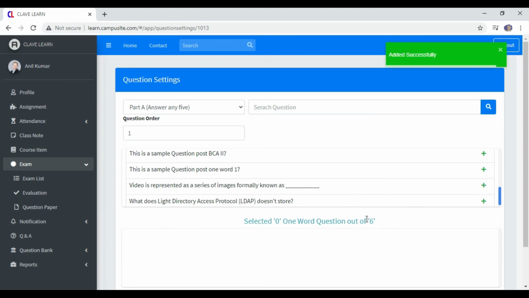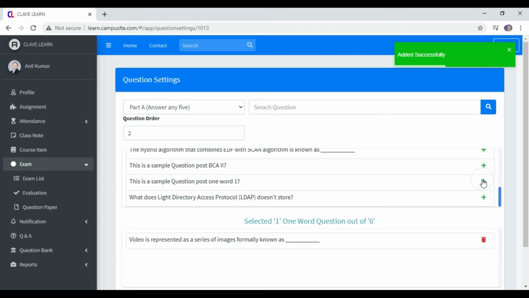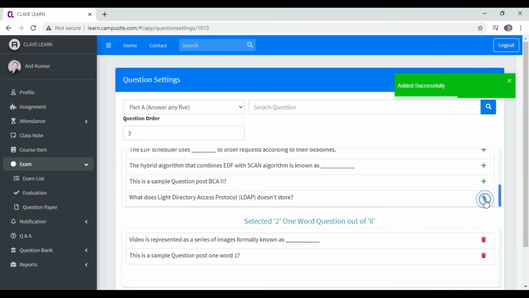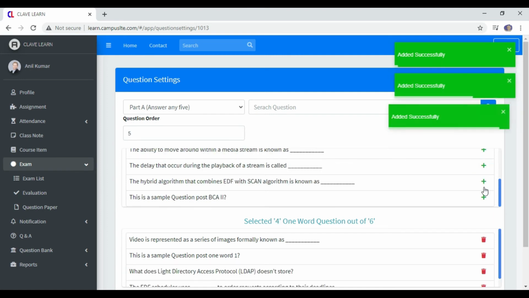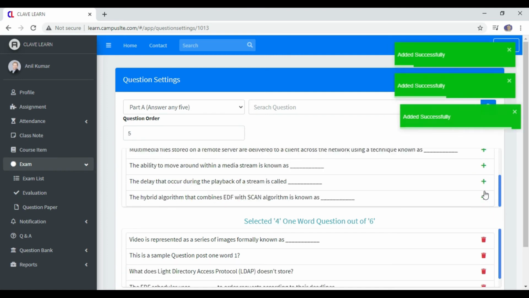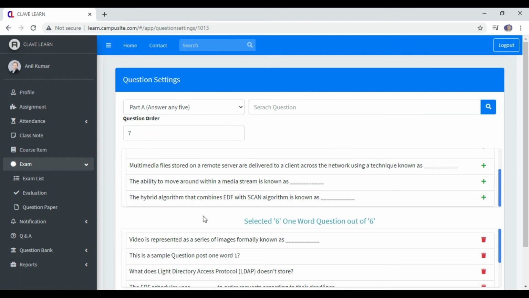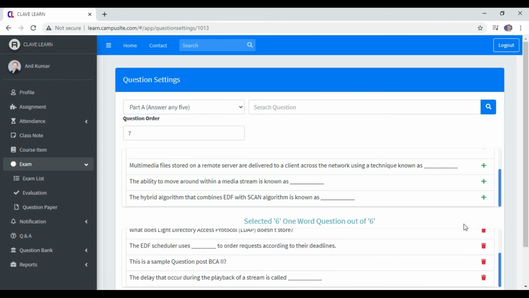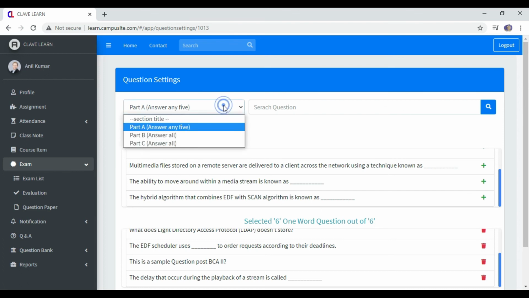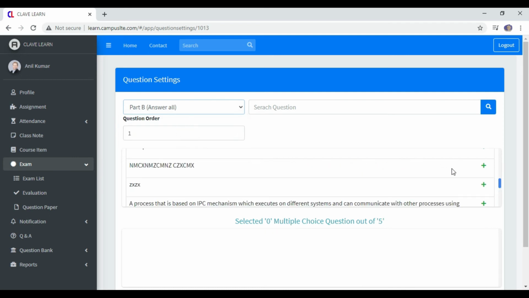When we are selecting a question, it is shown in the details below. We can choose as we want to prepare it. The question order of each section can be manipulated by the teacher. In a similar way, we have to select questions for each section that we have already created.